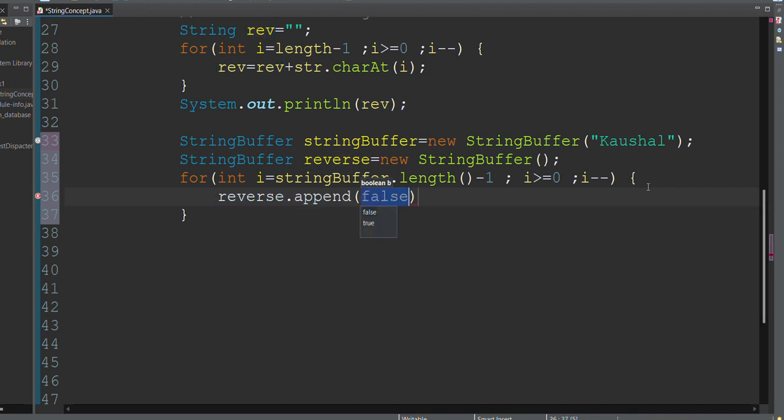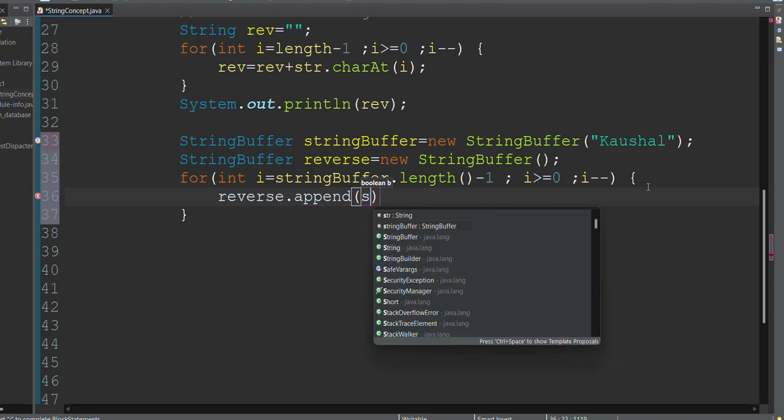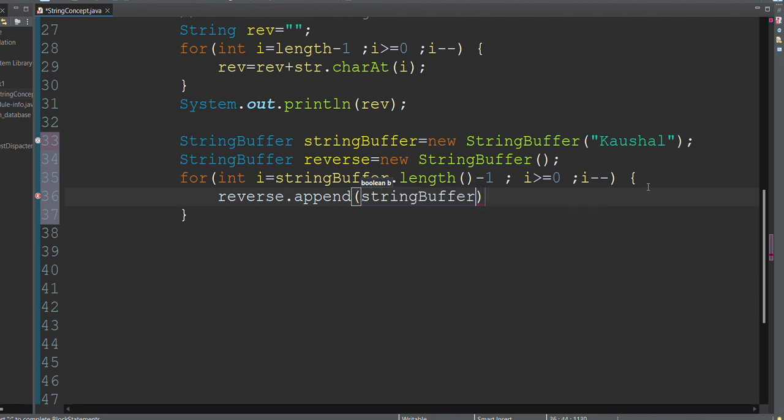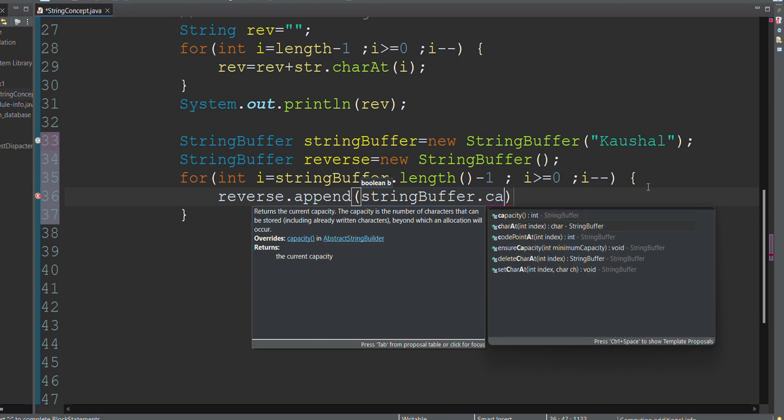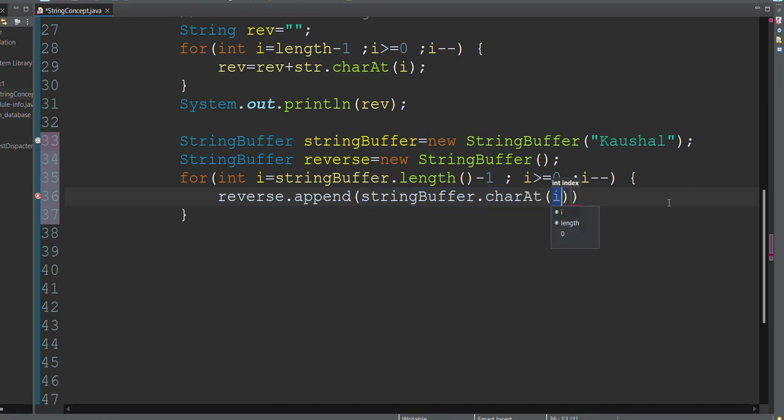Append is the method which is present in the string buffer. So here we can use append, string buffer dot charAt, and here i.